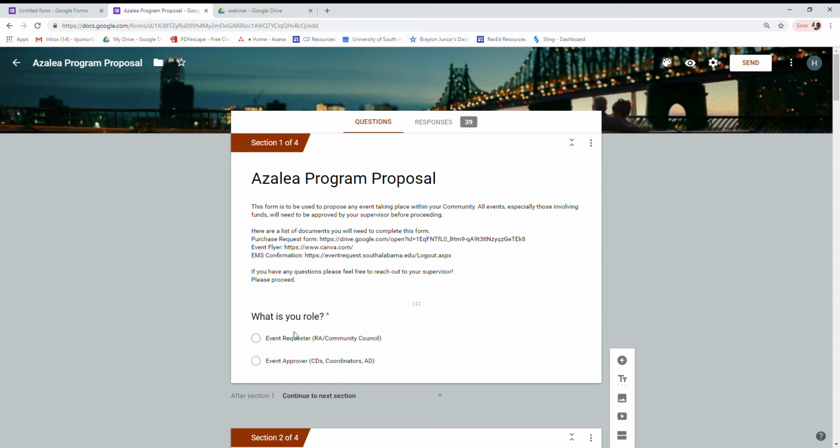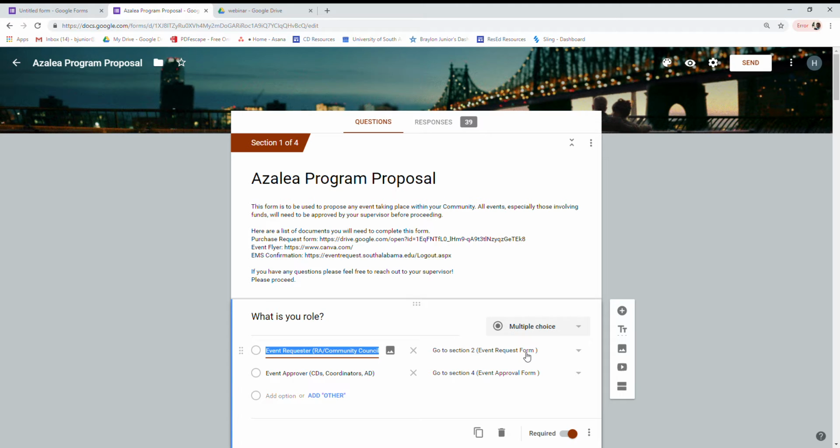Are you the event requester or the event approver? Most of the time, event requesters will be RAs or community council representatives, and the approvers will be CDs, coordinators, and eventually, potentially, the assistant director or associate director. Depending on their response, you will actually get taken to a different sheet on this form. So if you click Event Requester, you'll be taken to the Event Request form. And if you are the Event Approver, you will be sent to the Event Approval form. But more on that later.